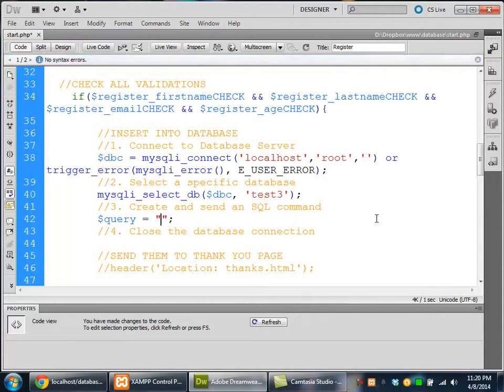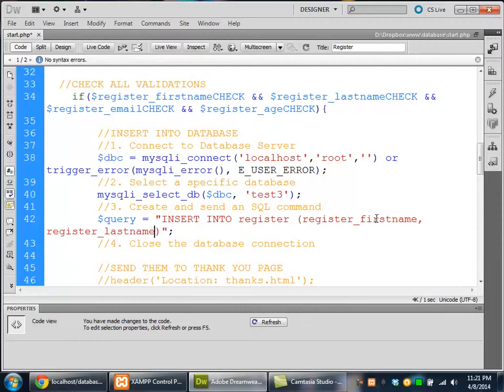The way this works is what I want to do is insert the information that comes from the form. In this instance, I can insert into the name of the database, or I'm sorry, the name of the table, which was register. I'm already connected to the right database. I then need to list off the order of the form elements, I'm sorry, the order of the columns. So my first one was register underscore first name. My second was register underscore last name, register underscore email, and register underscore age.